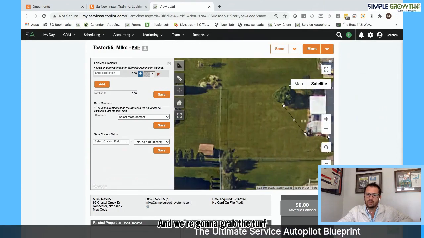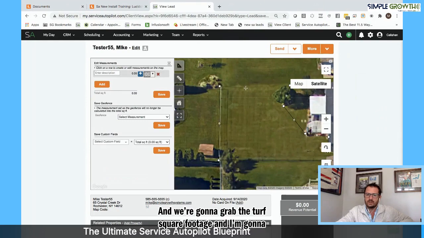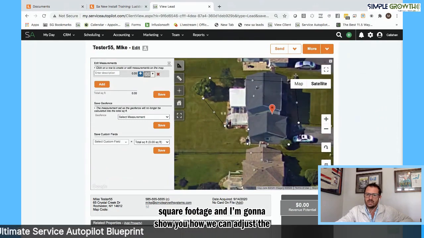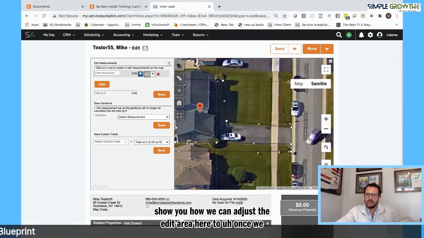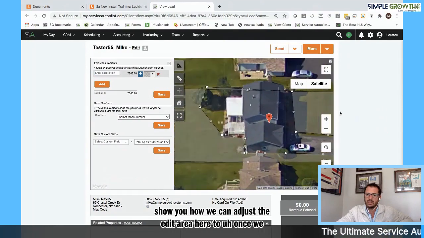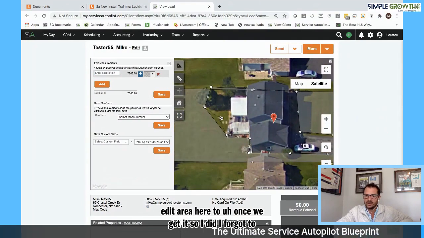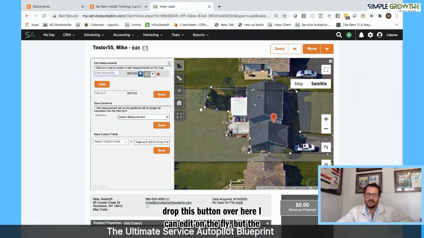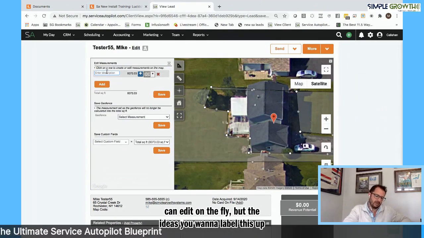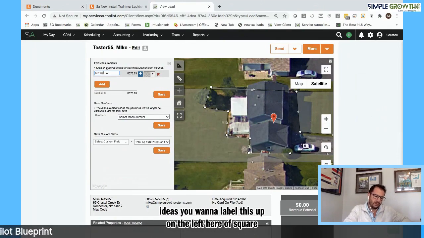And we're going to grab the turf square footage. And I'm going to show you how we can adjust the edit area here too once we get it. So I forgot to drop this button over here. I can edit it on the fly. But the idea is you want to label this up on the left here of turf square footage.